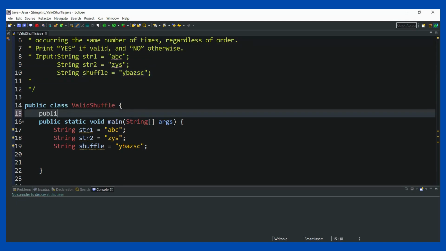Here, public static, I have to return a string, so let's see, string isValidShuffle. And here I'm going to pass a string str1, then string str2, and then string shuffle.